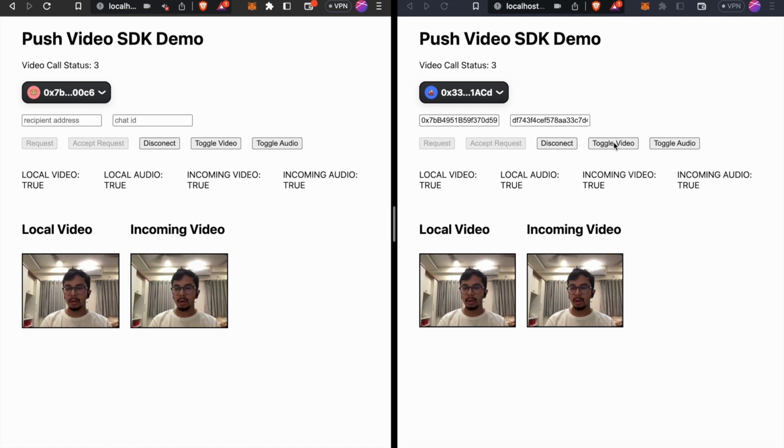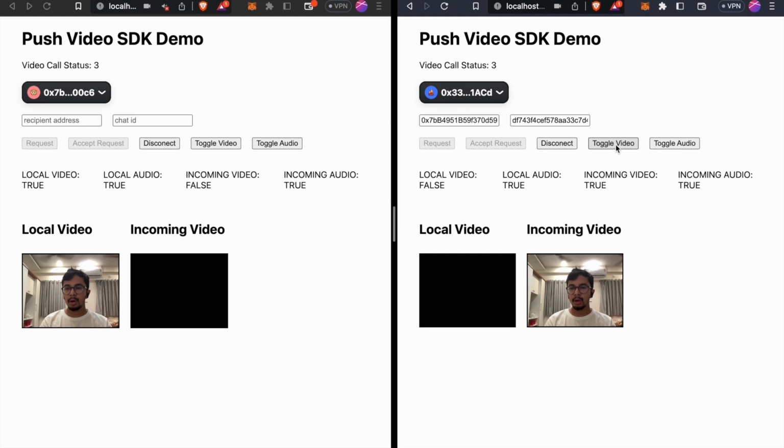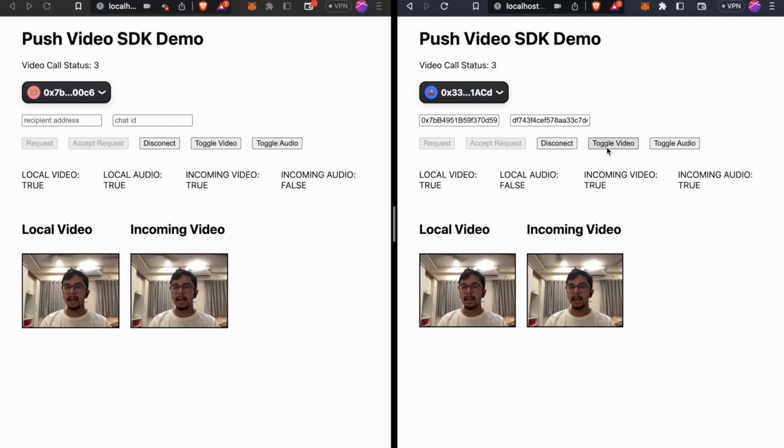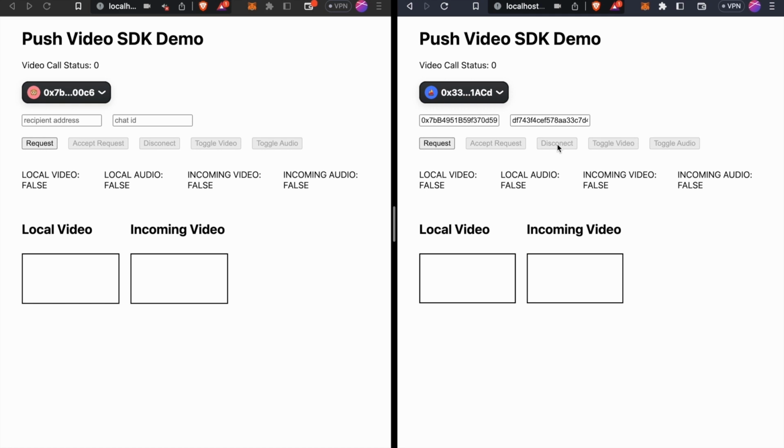We can toggle on and off our video. So if I toggle the right window's video off, it would reflect on the other window. And likewise, I can do it for audio as well. I can re-enable them as per my liking, and then finally I can hang up. Right. Okay. So that was a quick SDK demo for push video, as well as a quick functionality demo for push video.